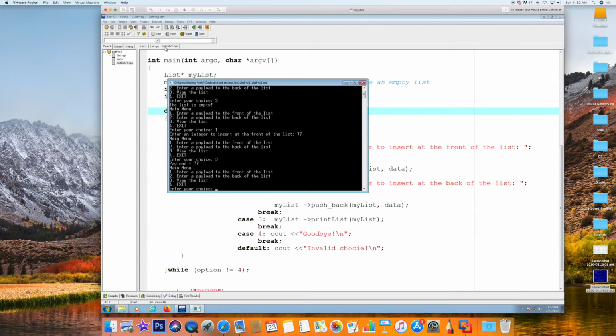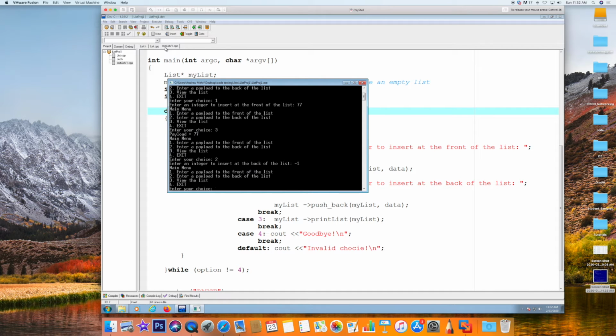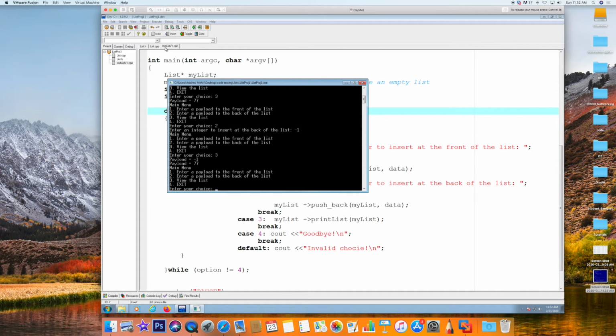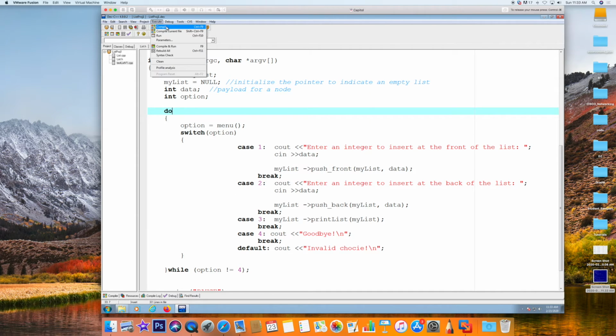Let's do it again for inserting to the back. Let's see if there are any anomalies. I don't think there should be. I will restart this program, just double check. And I will insert a -1, do a 3 again, right? Looks good. So I'm going to do a 4, rerun the program, and insert at the back.